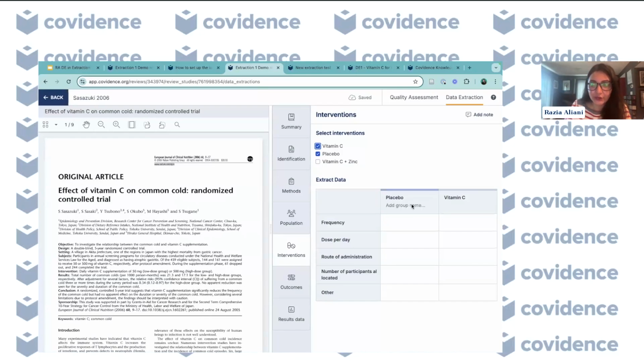In this table, you can do different things. For example, you might have come across situations where studies report the intervention names differently. For vitamin C, if a study doesn't say vitamin C but says ascorbic acid, you can add that here as reported by the study.